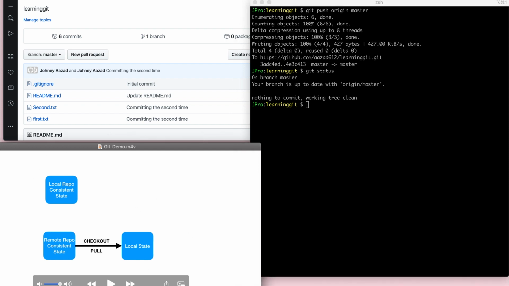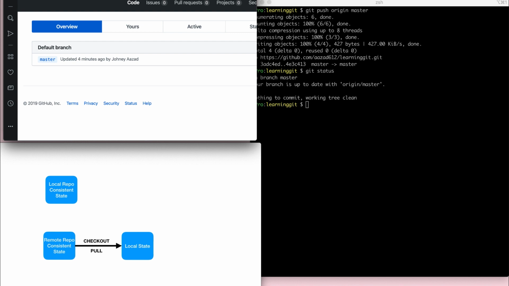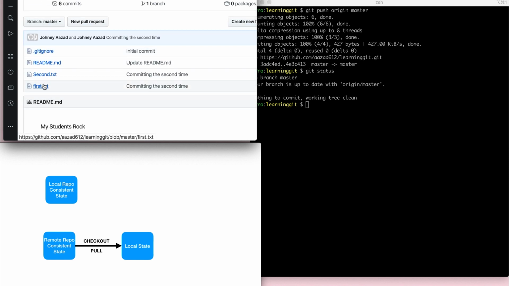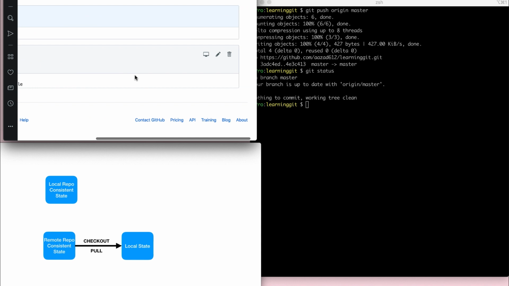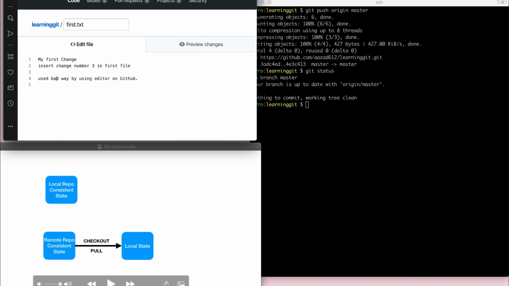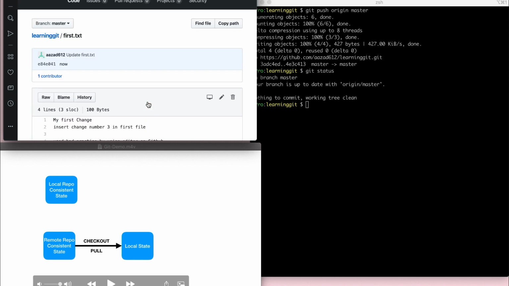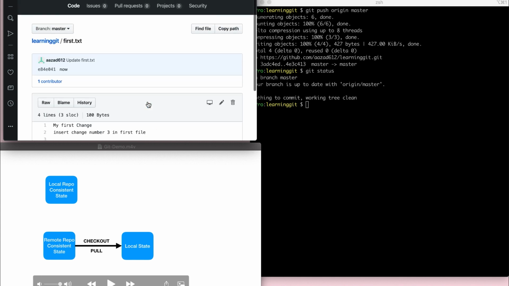Now we want to change a file. Let's say somebody else changed this file, first.txt. Change it. Basically, the idea here is to create a committed file in the web repo. And this is how I'm going to commit it, which is a really bad practice. But we're trying to simulate somebody else making the changes in the repo.